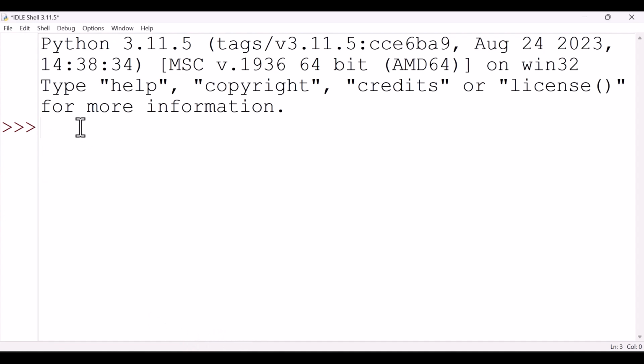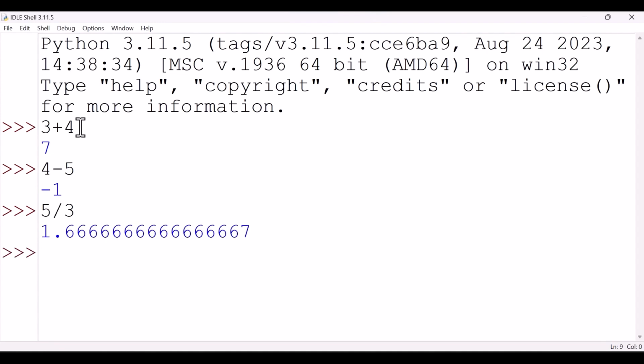So now guys, I want to teach you something about numbers and the arithmetic operators, then we can move on to variables. When you're in your IDLE right here, you can say stuff like, as I've just shown you, 3 plus 4 is equal to 7. That is basically addition. Then 4 minus 5, that is negative 1. 5 divided by 3, that's 1.66. Then you can have 5 multiplied by 3, that is 15.